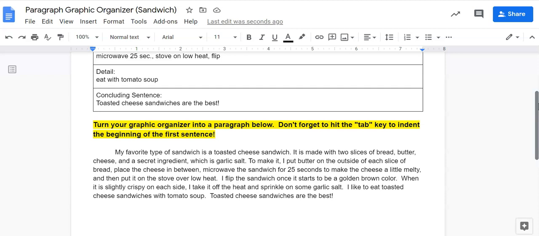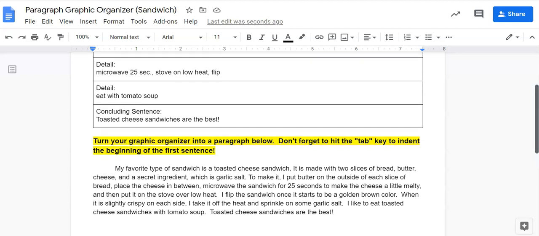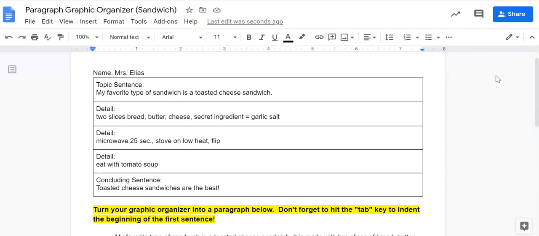So you're going to be doing the same task where you are going to fill in a graphic organizer telling about your favorite type of sandwich, and your details could be what it's made out of. It could be how you make the sandwich. It could be when you like to eat the sandwich. Maybe it's an every Tuesday thing, or maybe it's just for your birthday. You could say what you like to eat with the sandwich.